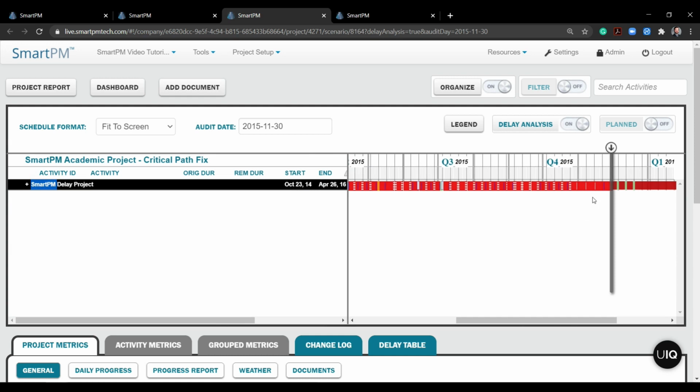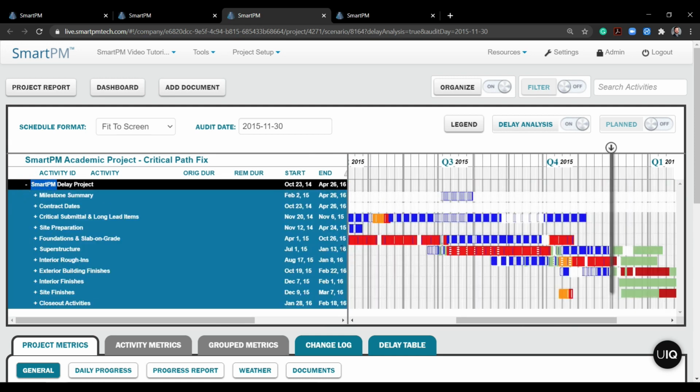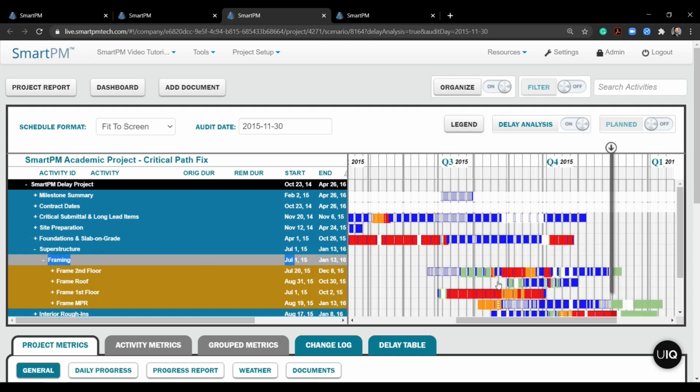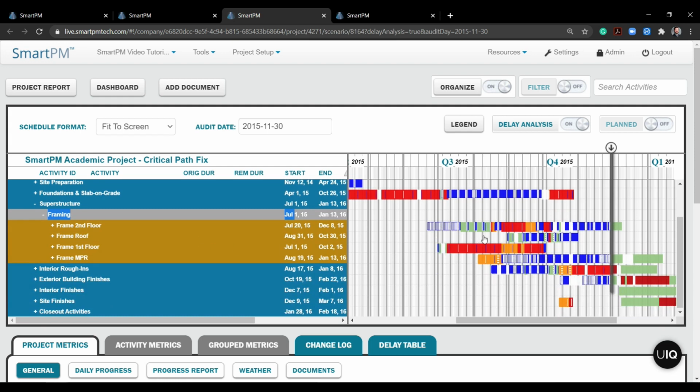We can scroll over, and there it looks like we've got that critical path fixed here right after the data date, so that's a great sign. I can now see that the critical path no longer goes through the critical submittal section. It is down here in superstructure where I want it. That makes a lot more sense. We can actually open it up even further and see that framing is now the critical item, which is what you would expect instead of elevator procurement during this period. And I can also see that the interior rough-ins are still our critical path moving forward after the data date, which is good to see too.